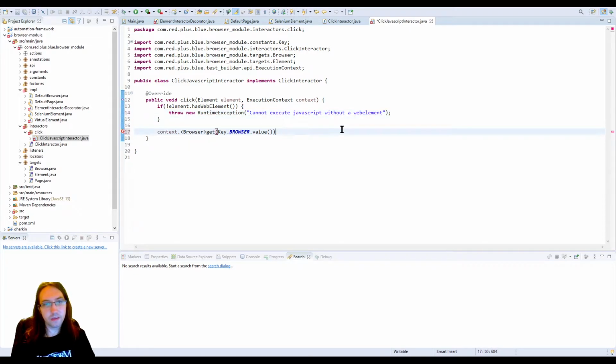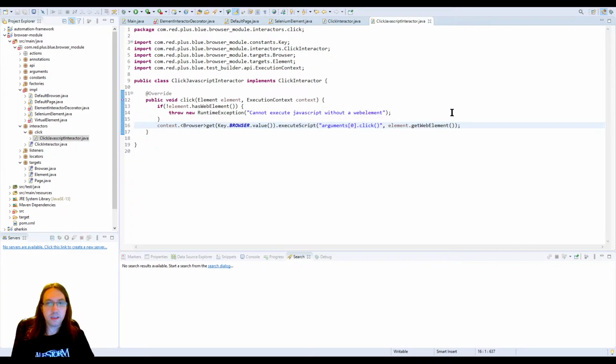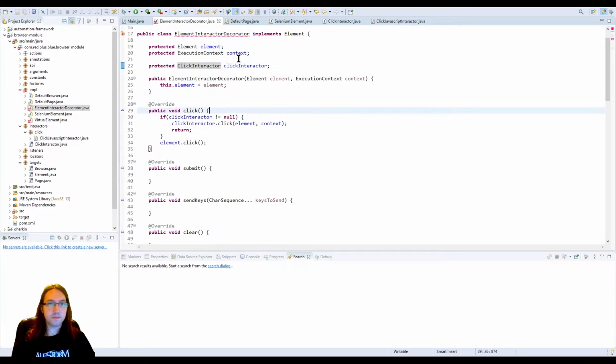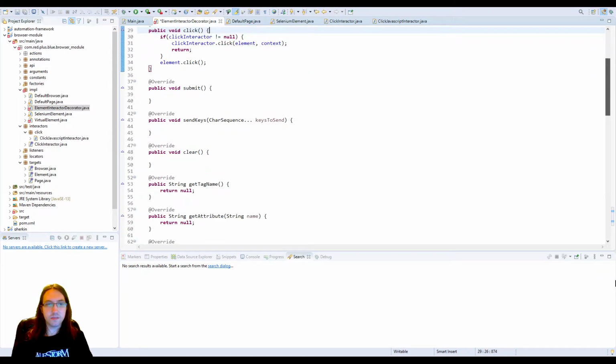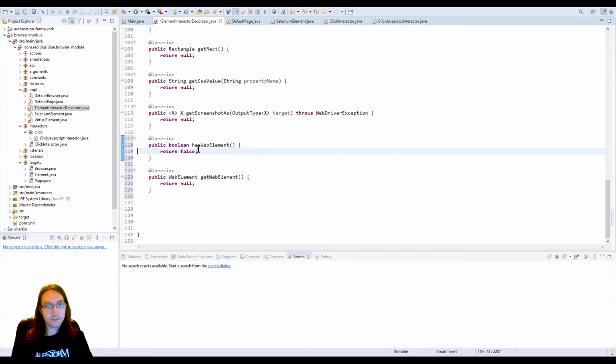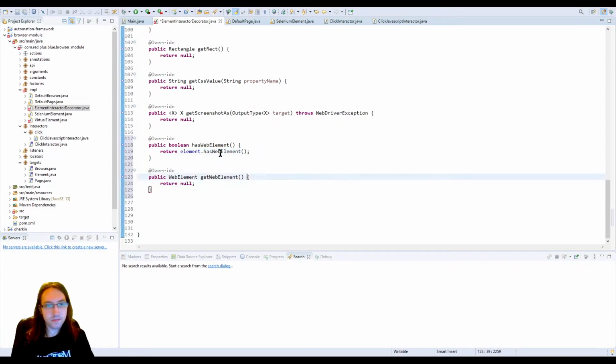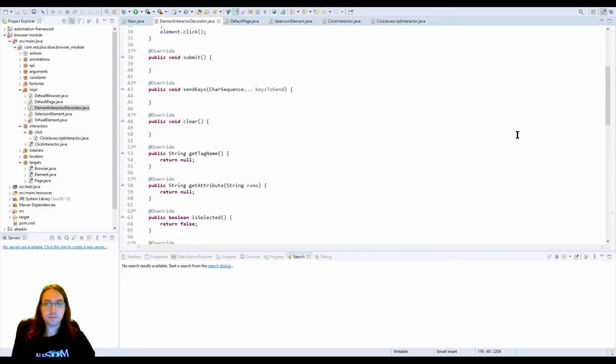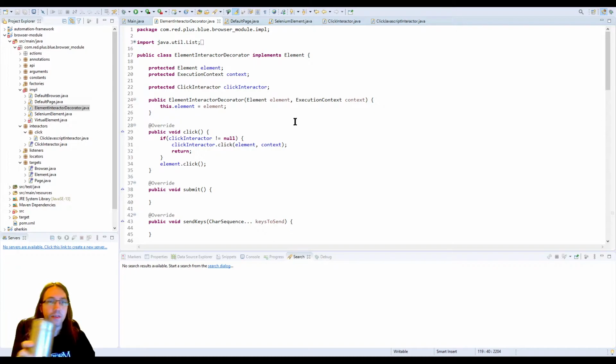Yeah, otherwise, I believe it'd be. Since the script you usually execute, I think, is like arguments 0 dot click or something of that nature. And then you would need to say element dot get web element, assuming it has one. That's how you'd have to do that. Then, of course, this delegates those methods to its inner element. So return element dot has web element, and then web element or element dot get web element. So this could never wrap a Selenium element directly. I don't think there's a better design for that.